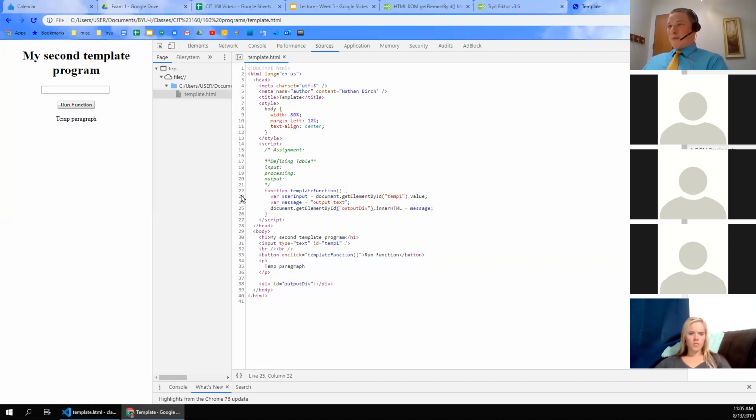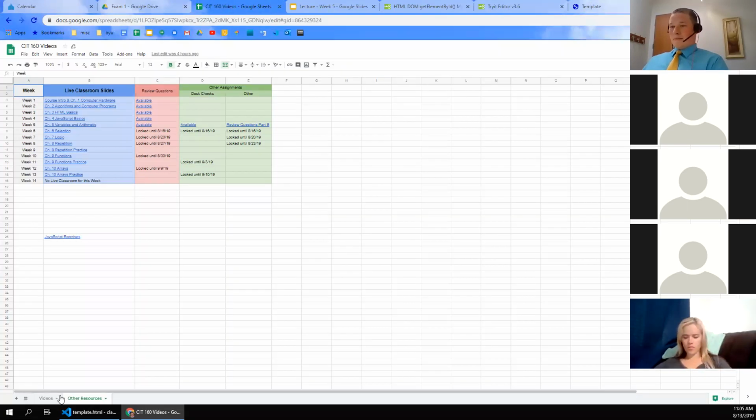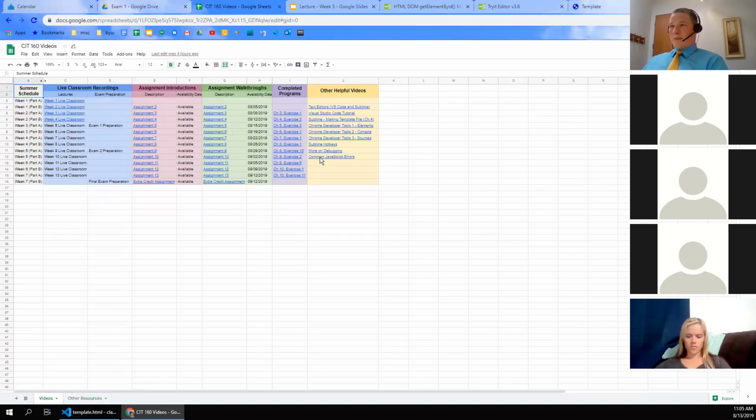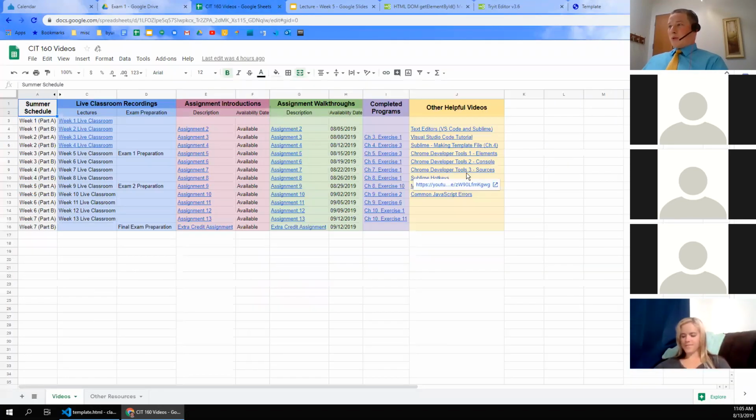Now, I want to put a breakpoint right here on line 23. If you haven't seen, here's our video spreadsheet. Let's go to the videos tab. Right here, the Chrome Developer Tools sources, that is how you debug. I have another debugging video right here. These are extremely handy tools to learn how to use.